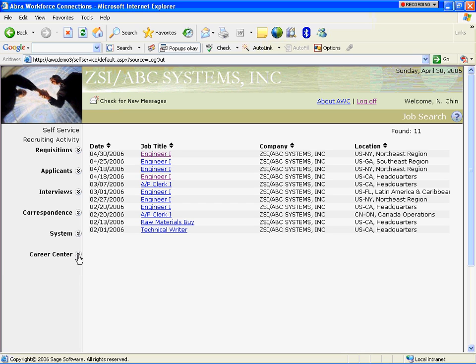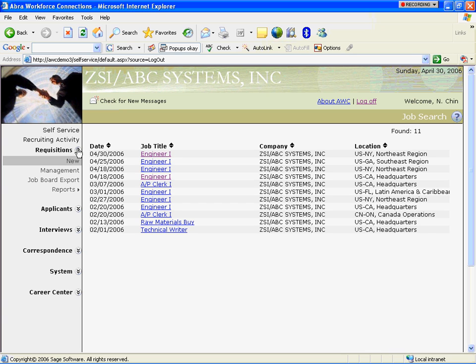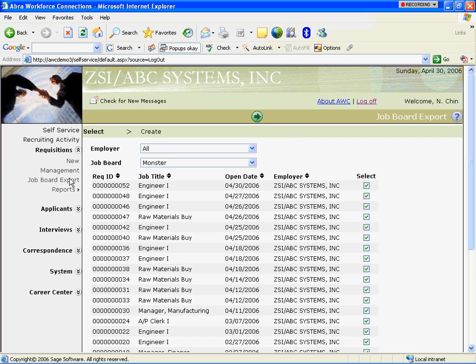So what I would like to do is apply for that position as an external applicant coming in from the outside world. But in order to do that, I have to post it out to monster.com. So I'll go to Job Board Export. I'll select the requisitions that I want to include in my posting, and you'll see that the top requisition, 52, is the one we just created.